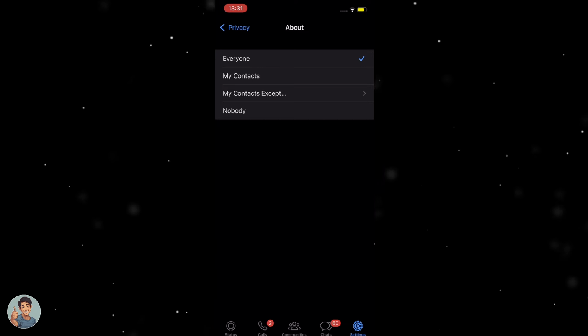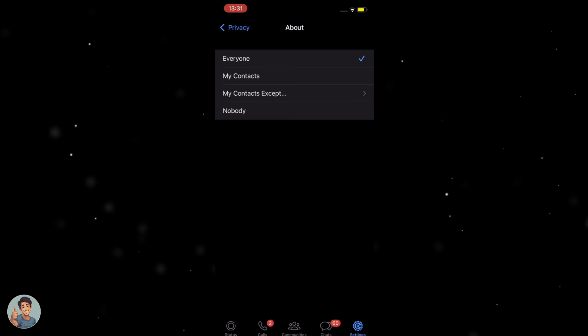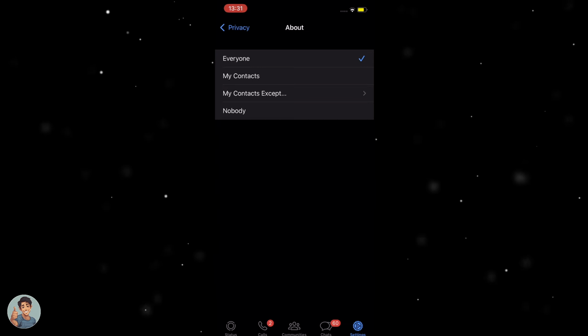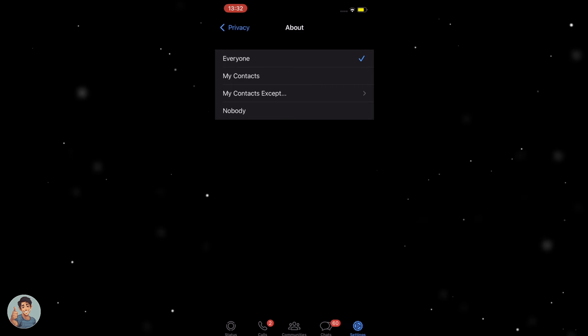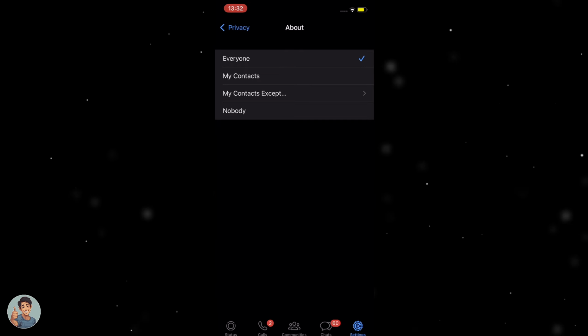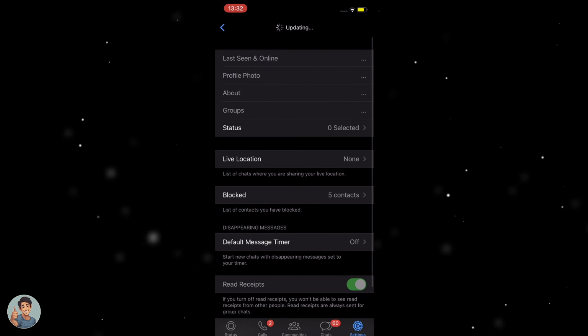That means that nobody will be able to see your phone number unless they're a contact or unless they've got your phone number already. So that basically means if you get added to a random group chat, the people in there will not be able to see your phone number. So set it to nobody and that should hide it.